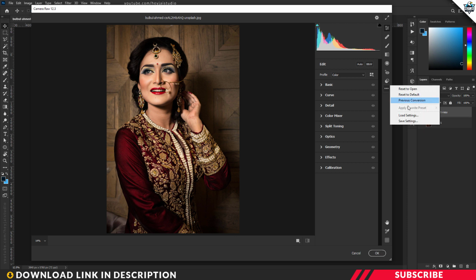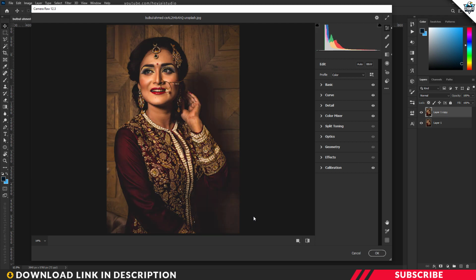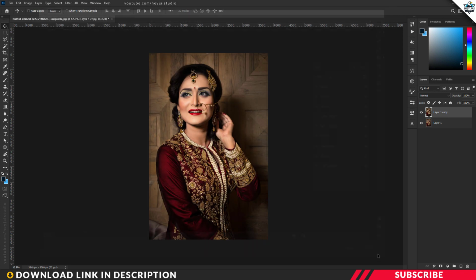Now click the three dots, load settings, pick the preset you want. For this image, I'm going to select Royal Mist preset. Click open. There you go. Looks awesome. If you want, play with the settings. Once you are okay with the output, click OK. There you go. Now our preset is applied.